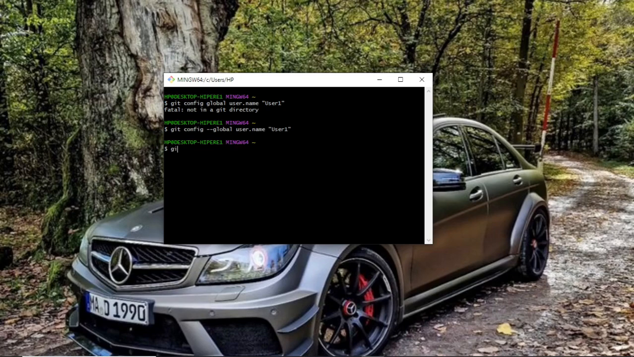Also, you can specify an email address. The same way, git config --global user.email, then test@gmail.com. Okay, so for now we have successfully set the name and email.